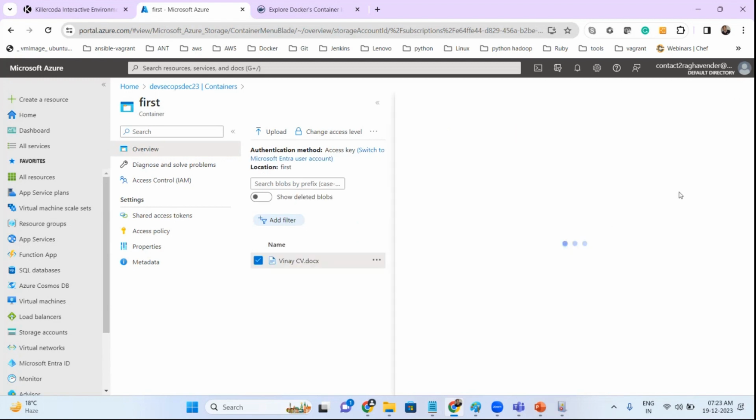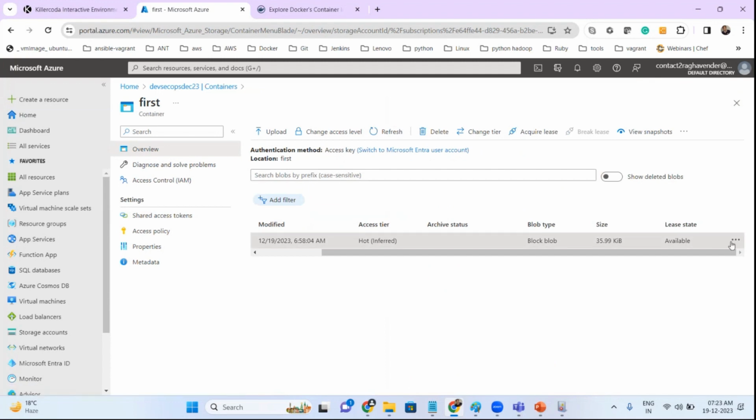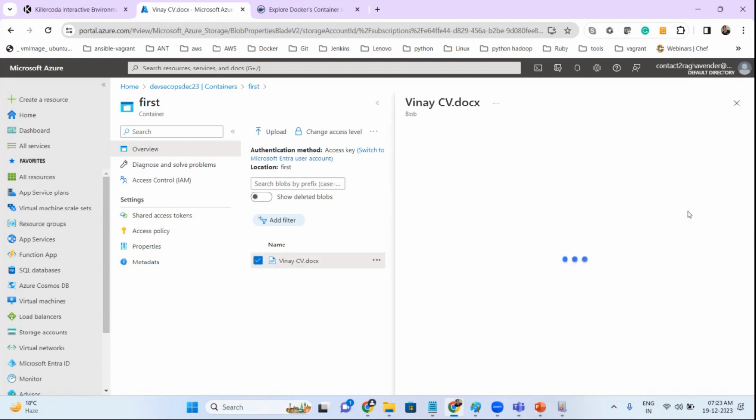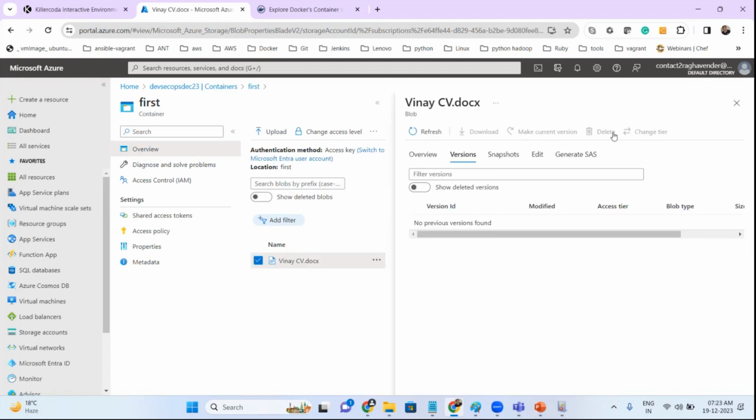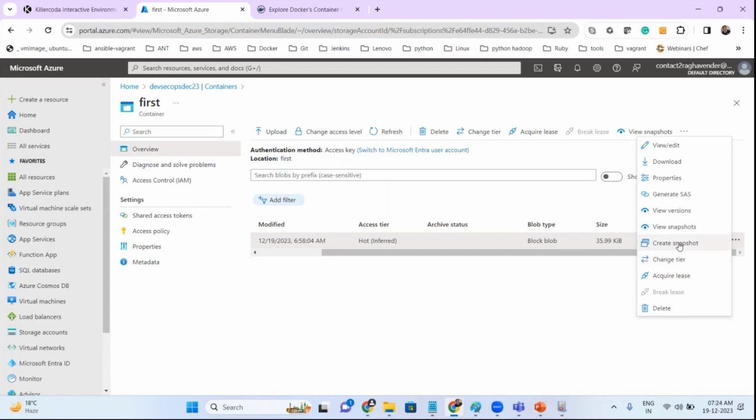If you look at that, it will generate one link. With that link also you can open that particular CV. You can specify how many days. I'll discuss this in the next session. Don't worry about this. If you want to give access to any particular one, you can use this SAS. If you upload the same file multiple times, it will maintain the versions. As of now, you don't have any versions. You can see all these options here. You can delete, and create snapshot is nothing but backup. We'll see that.